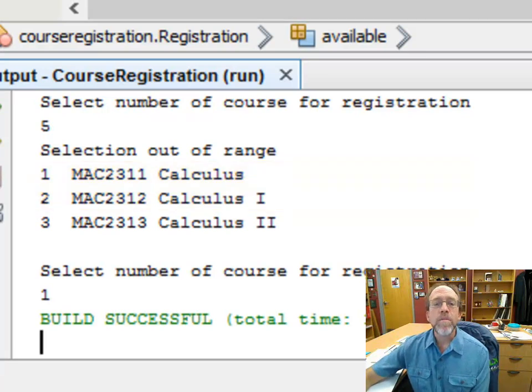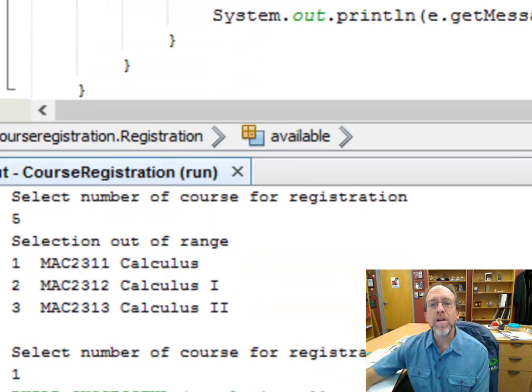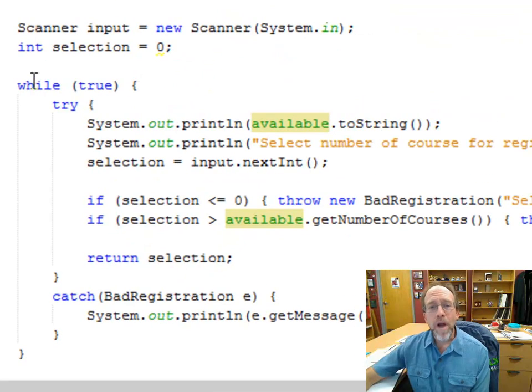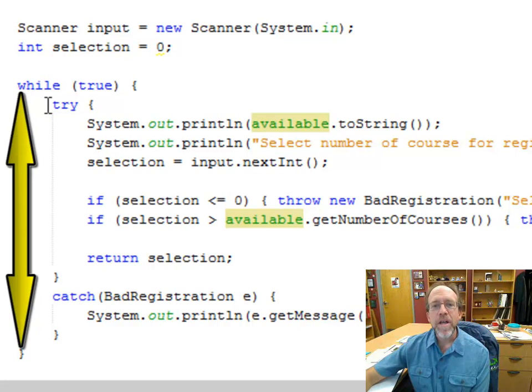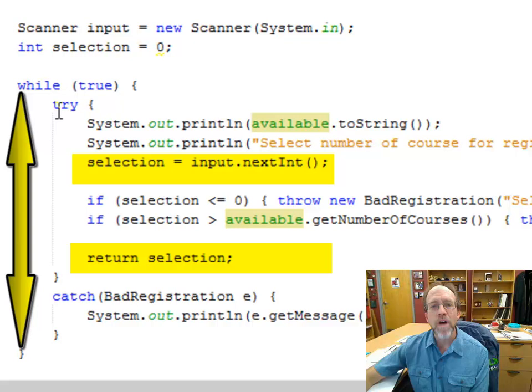How did that work? Well, I created a loop called while true. Whoa, while true will always be true. That's right. So we're going to have some way to jump out of it. All right, inside my while loop, which goes from here to here, I've got a try catch.